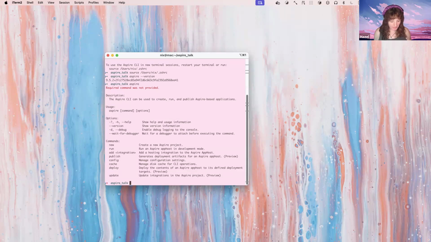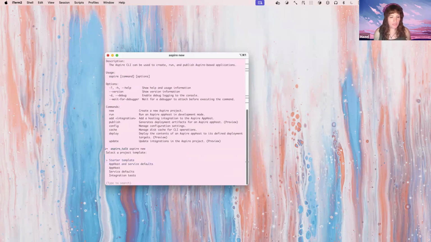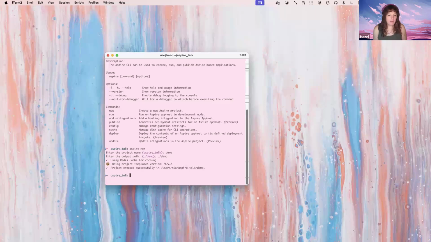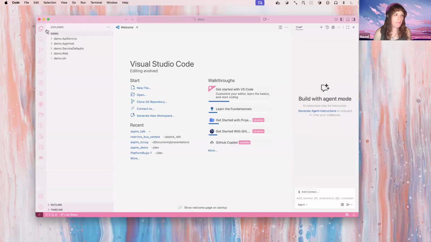Creating a new Aspire project is just as simple as aspire new, and then you just need to pick a template to use. So we'll just use the starter template real quick. You can just call this demo. And then we just do that as the output path. We'll use Redis cache, why not? And then create a test project. We'll skip that for now, but nice to know that's something we can have. And then it's now created the project. So we can cd demo and open this up in VS Code.